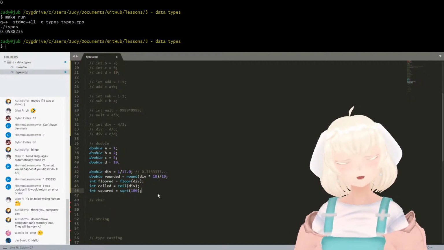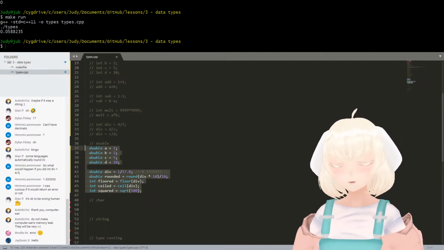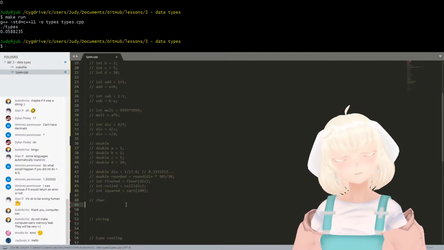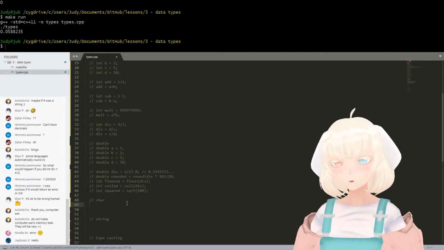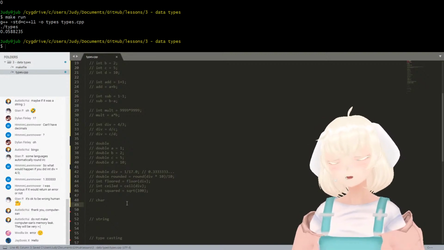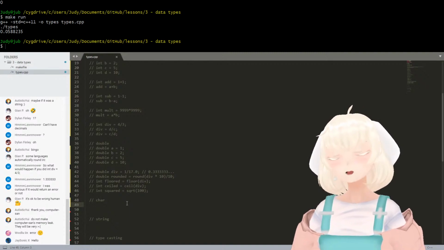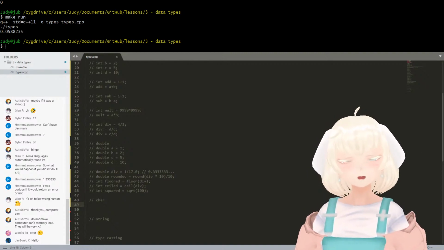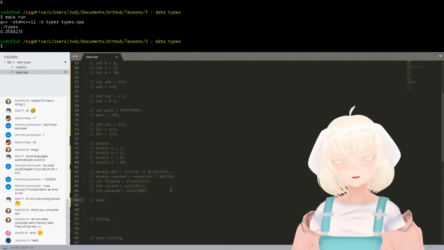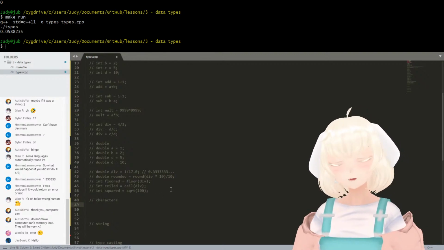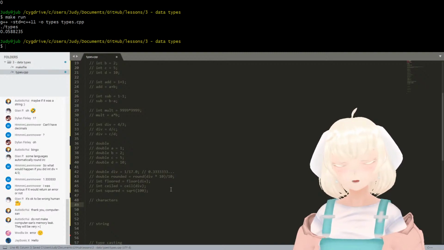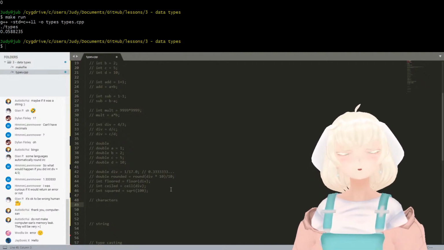Cool. So that's doubles, right? That's doubles. Now let's move on to something that's not so mathy. Maybe a little bit mathy, but not too mathy. Something that humans kind of understand a little bit more. And that's characters, right? What is it referring to when we say characters?